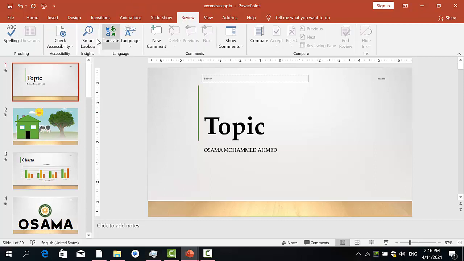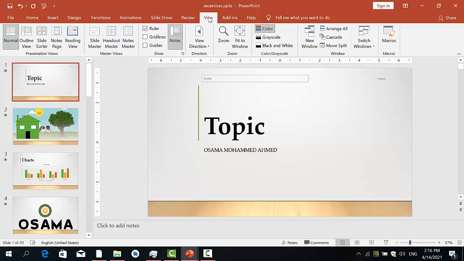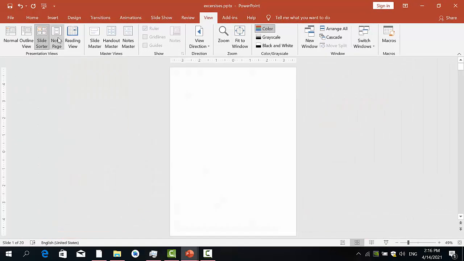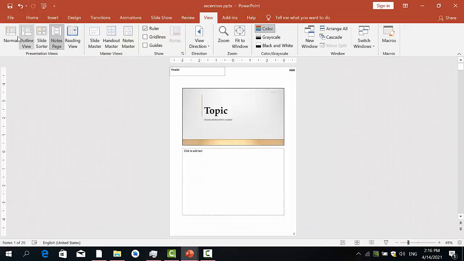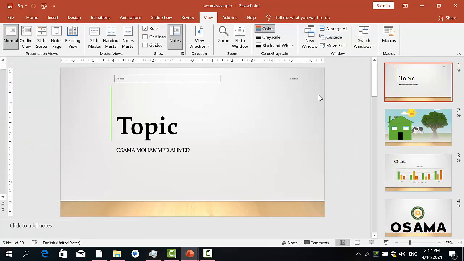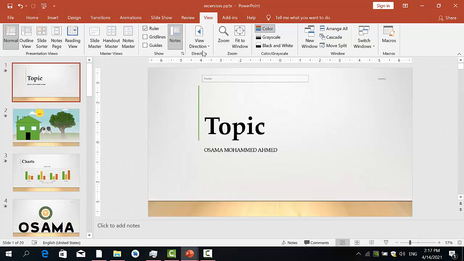We have Review here. It's not very important, but you can see we have the language and something to check the accessibility, and check if the language is correct or not. Here is the View tab, where you can view your presentation in this way, or this way, or this way. You can change the presentation view, or just use normal like this. Also the view direction can be from left to right, or you can make it from right to left, so it will be like this, or left to right as you want.